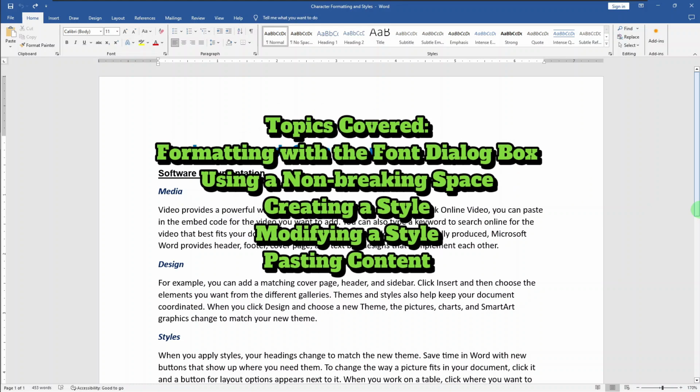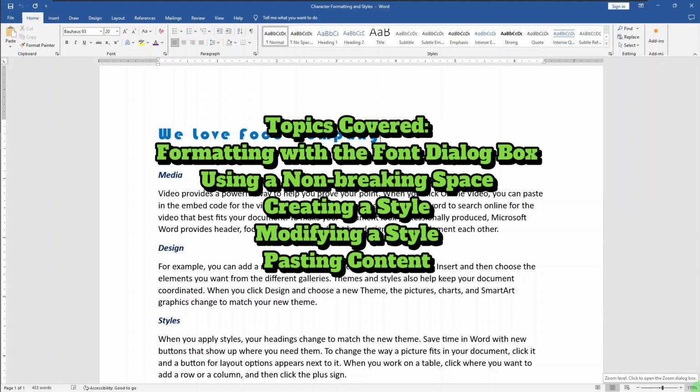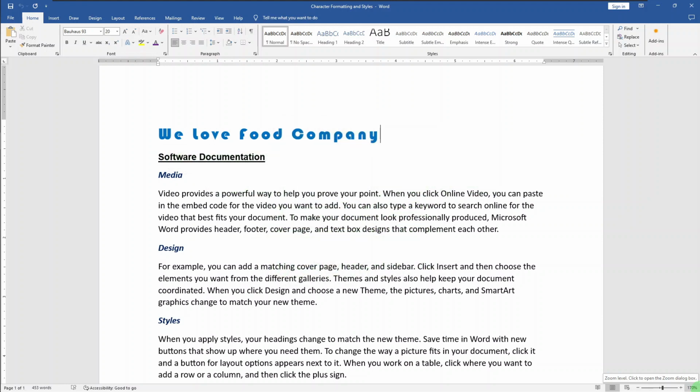In this video, we're going to talk about character formatting. We're going to create and modify a style. We'll talk about non-breaking spaces, and we'll also take a look at controlling the format while you're pasting.